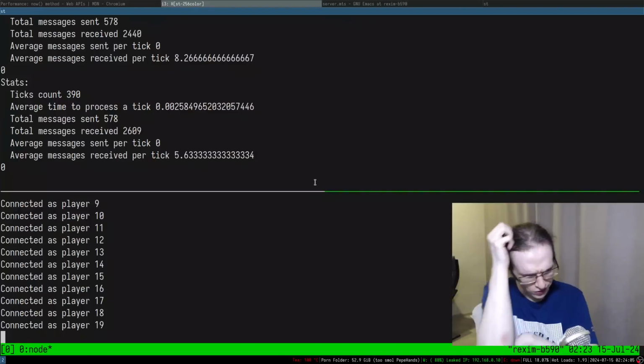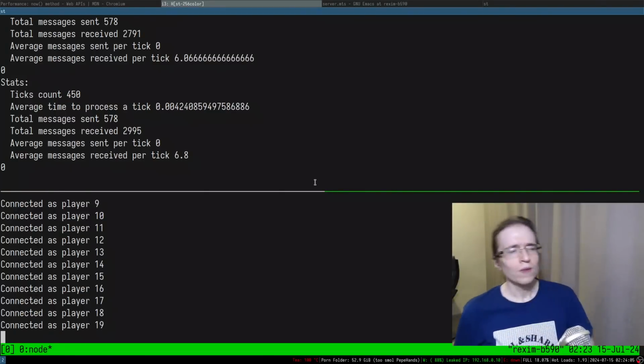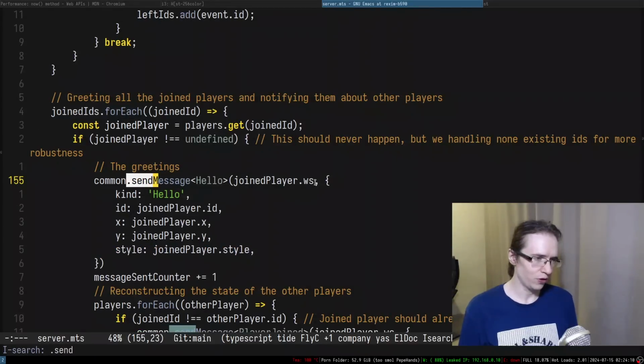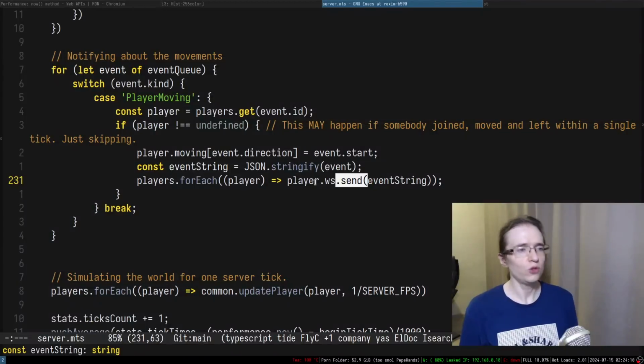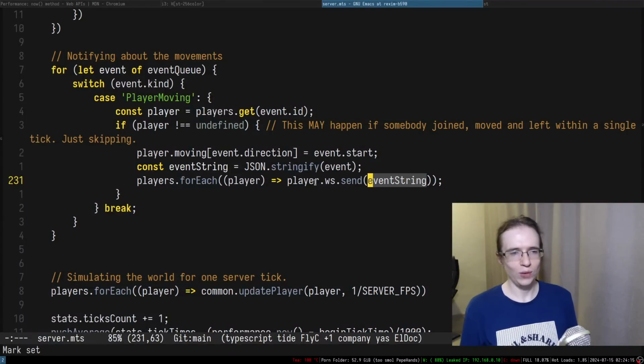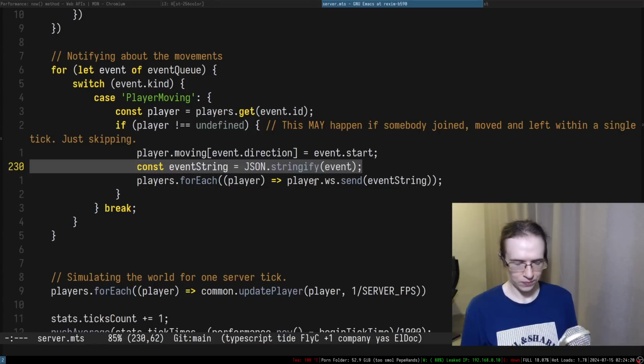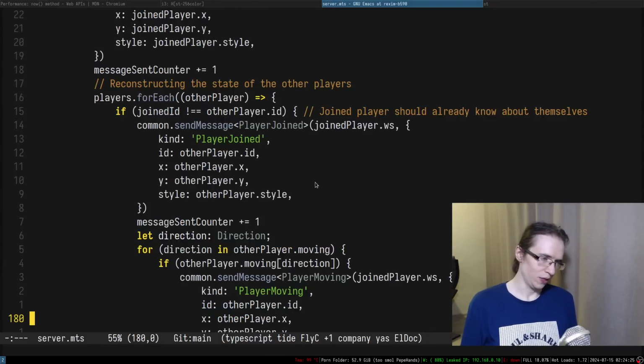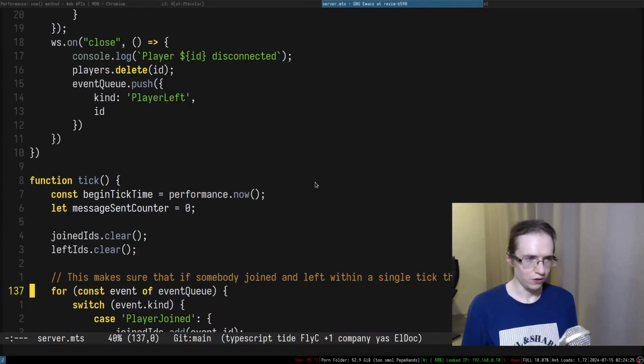We're not sending anything. I know why. Oh my god, I know why. Because there are some things that we send not through the send message function, when we have an event that is already a string. All right, that's annoying, but it is what it is.